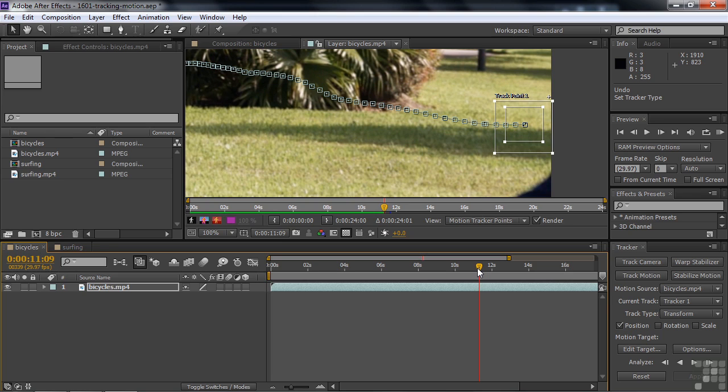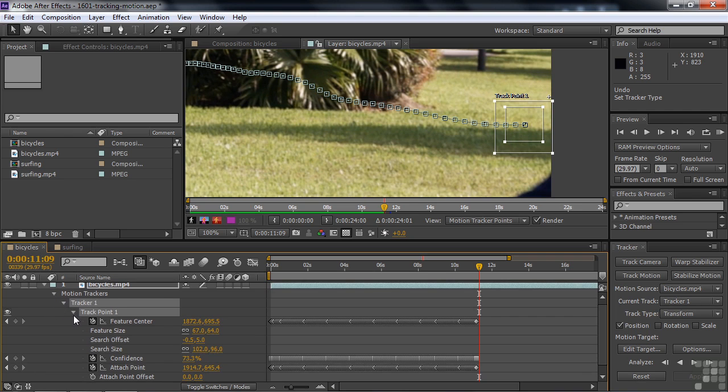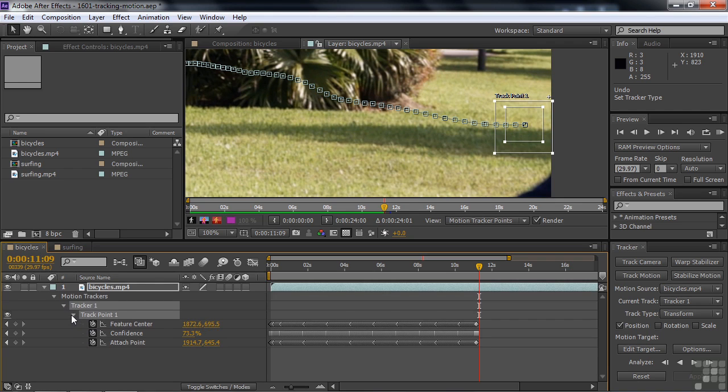Now that it's done that, it's added a whole bunch of keyframes to the bicycles layer. Just go over here and open it up. You see it's got a motion trackers property group. Open that up. It's got tracker 1. That's the tracker 1, the current track there. Open that up. You can see it's got a whole bunch of keyframes right there. If I press the U key, we can sort of simplify it just to see those 3 sets there.